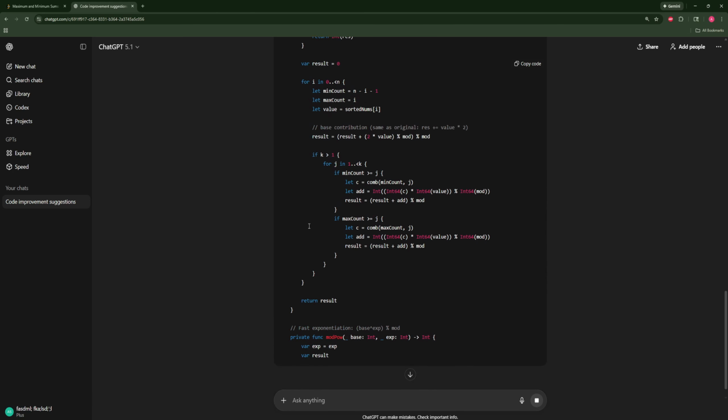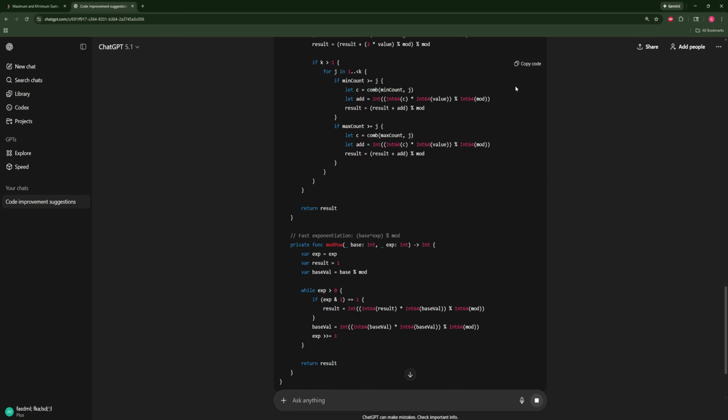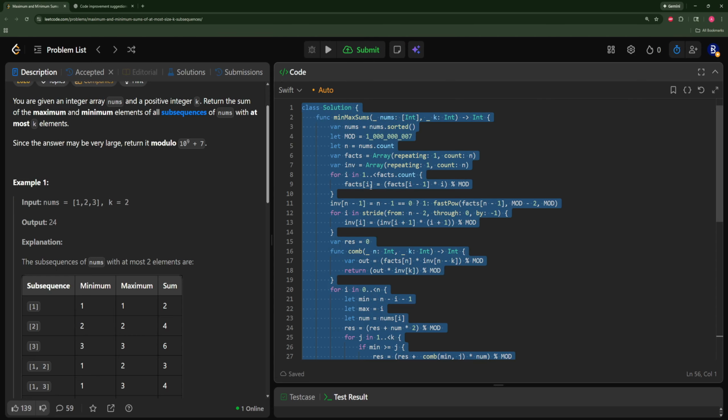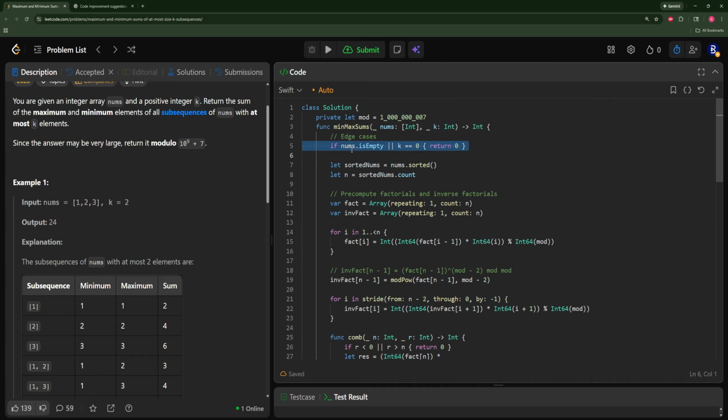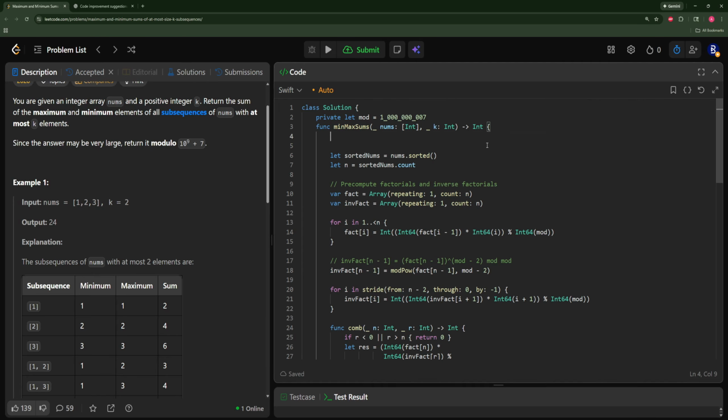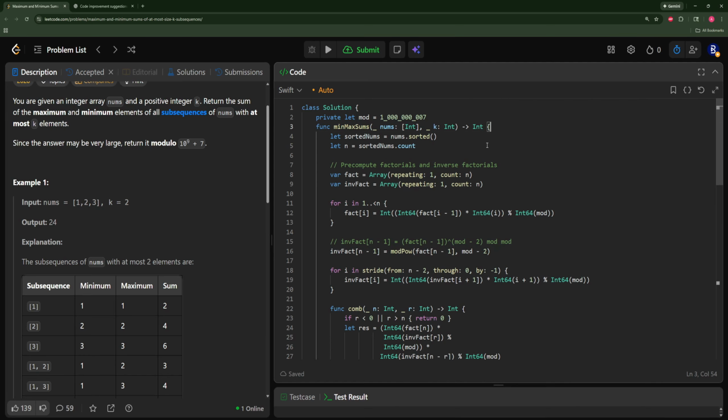Let's take a look at how this gets improved. Okay, so this is the same. All right, let's take a look. So they have a private variable, don't really care about that. Okay. Pre-compute. int64. So they use int64, but I don't think it matters. I think it's just the same.